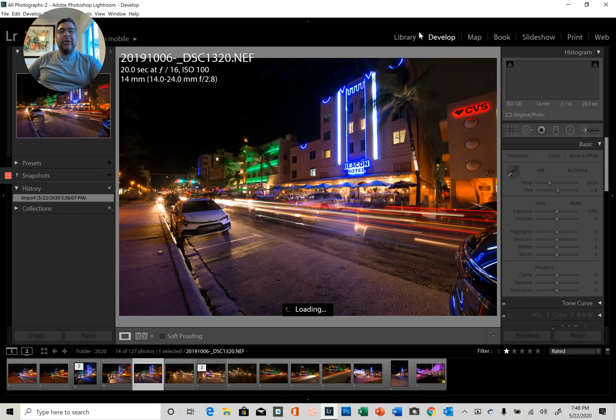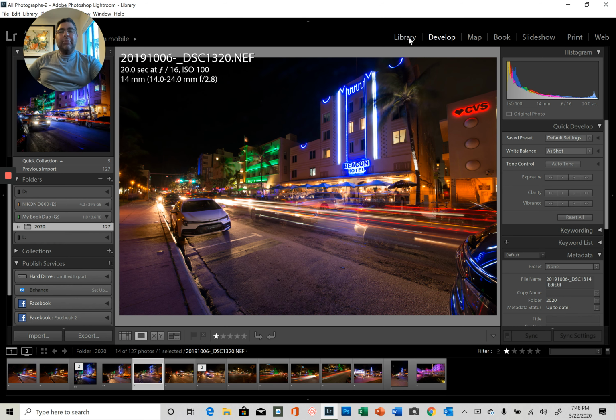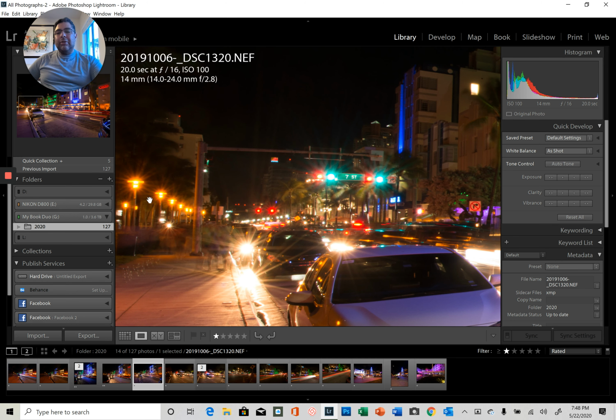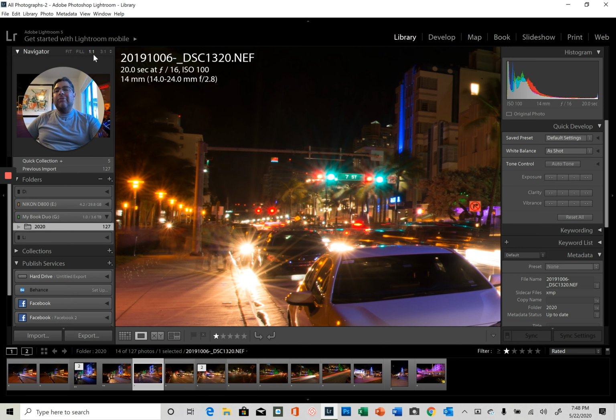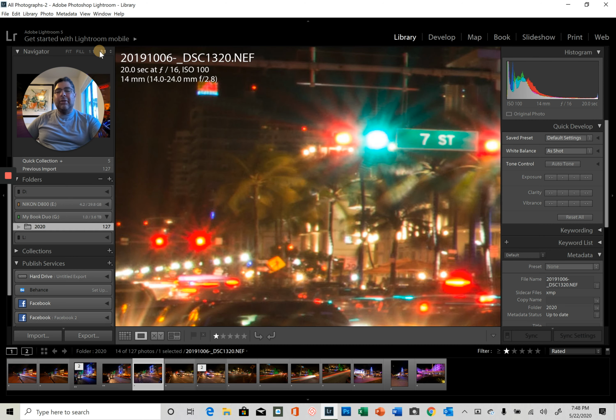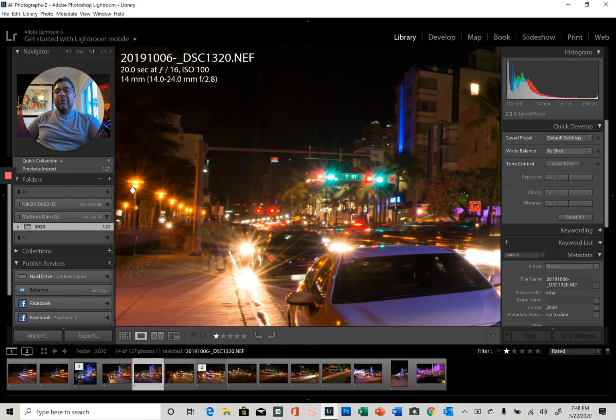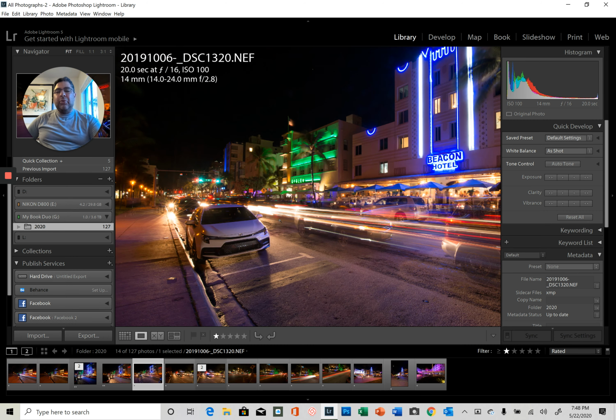So let me go to library mode. The other thing that is important for me is to get the starburst. Starburst is this effect right here, and in order to get the starburst, usually the best way is you have to go to F11 or F16. So this was important for me.